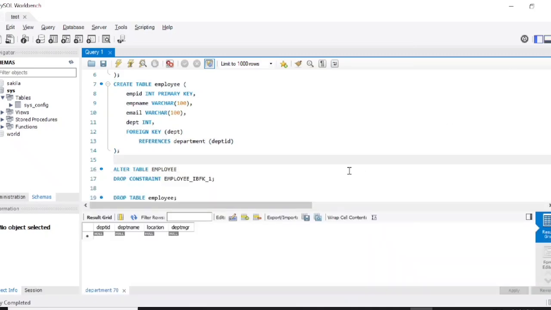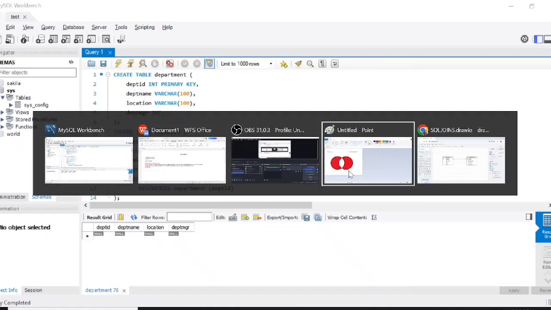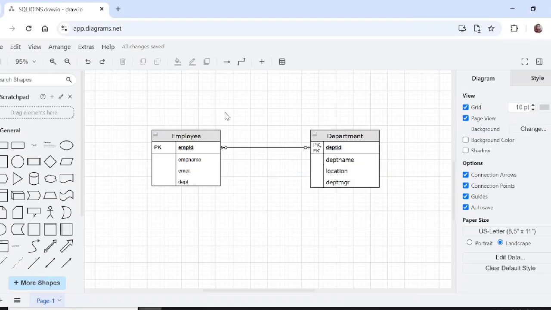If we want to depict this in the form of an ER diagram, we will have this kind of diagram created. As we see, we have one employee table and one department table. The employee table has EMP ID, EMP name, email, and department, where EMP ID is the primary key. Similarly, in the department table, we have DEPT ID as a primary key, and this DEPT ID is mapped to the department of the employee table. So this is how we depict both of these tables in the form of an ER diagram.